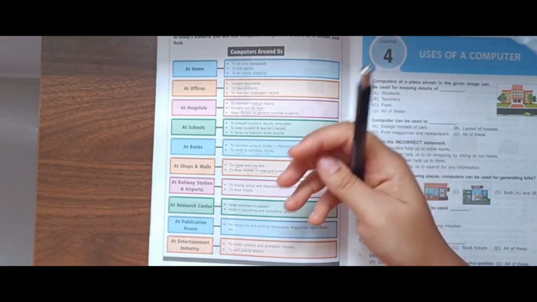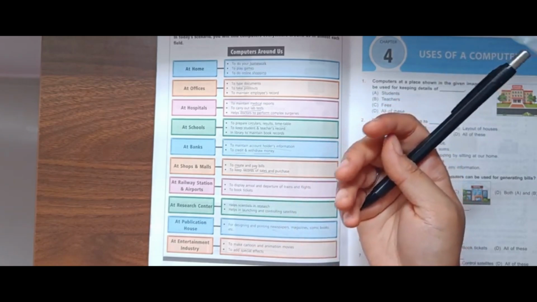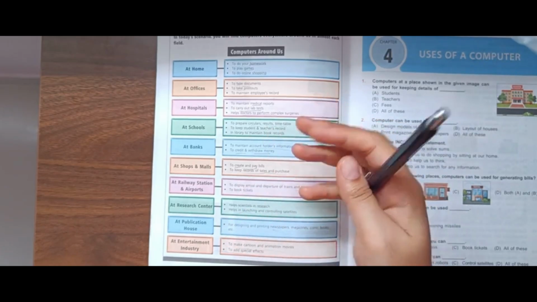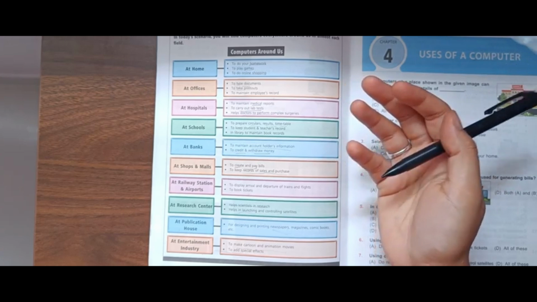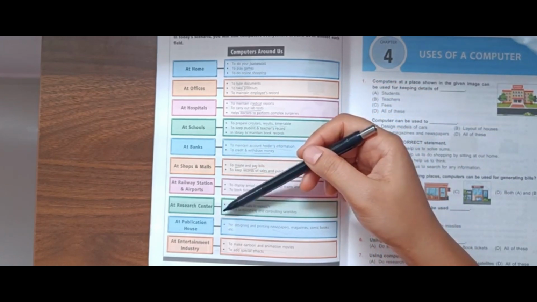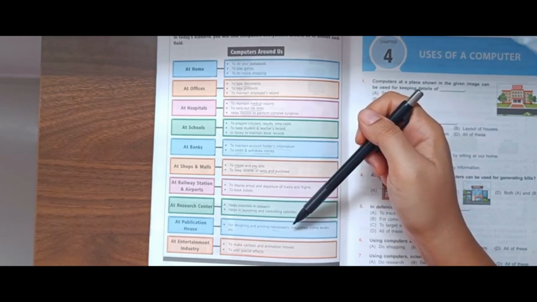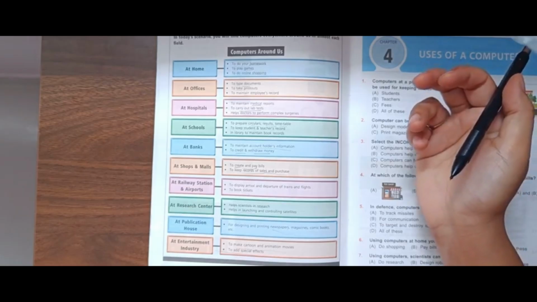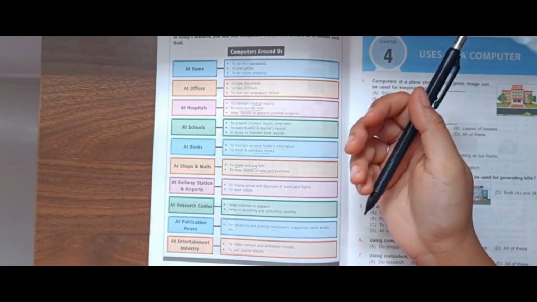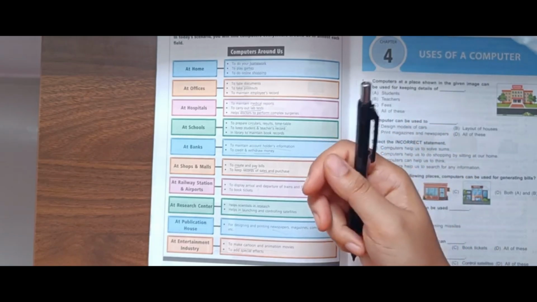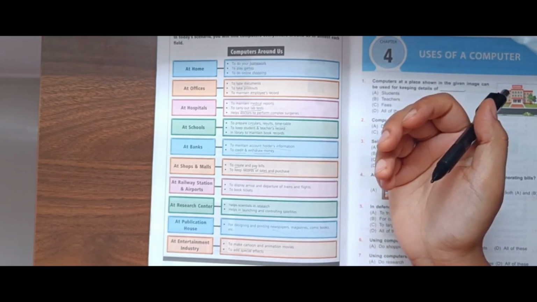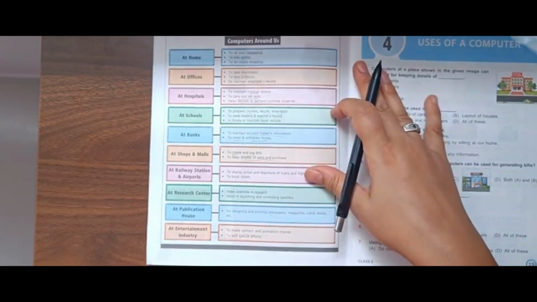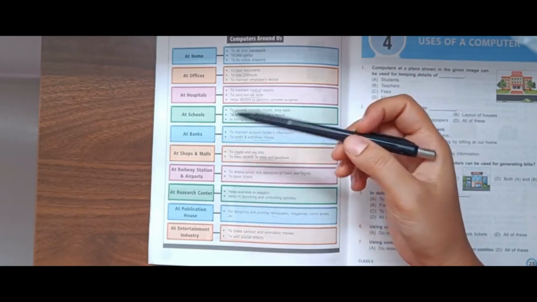For launching and controlling satellites, you can see that Mangalyaan and the Chandrayaan missions all use computers. At a publication house, computers are used for designing and printing newspapers, magazines, comic books, etc. For printing, you already know we use a printer to convert a digital copy to a hard copy. Same like that, big publishing houses use big printing machines and computers for designing and printing.